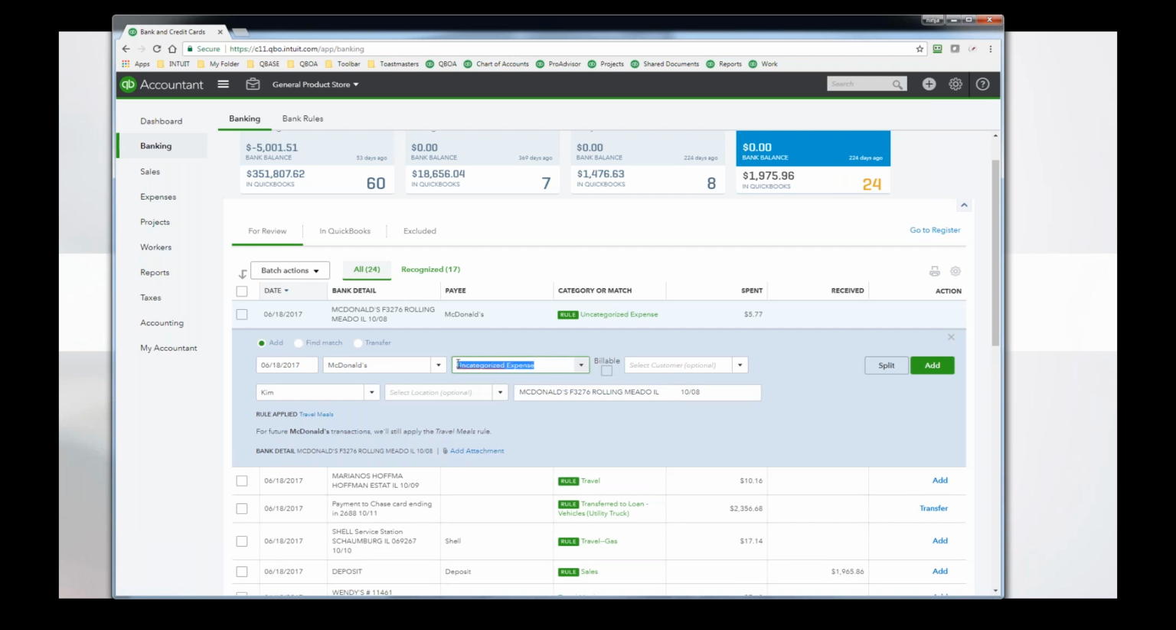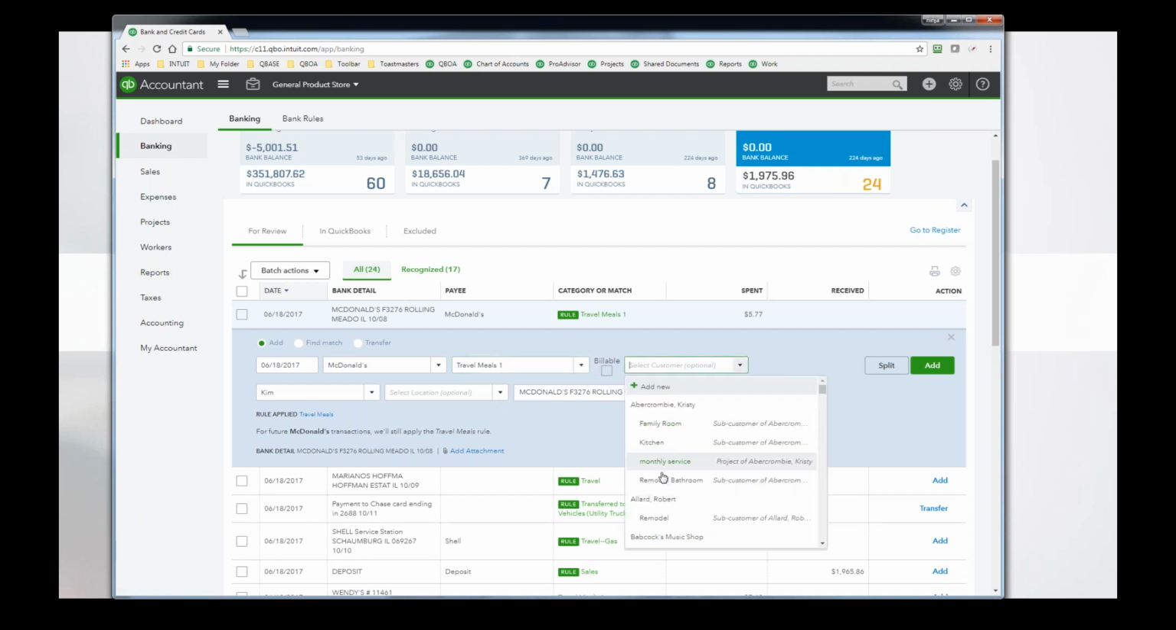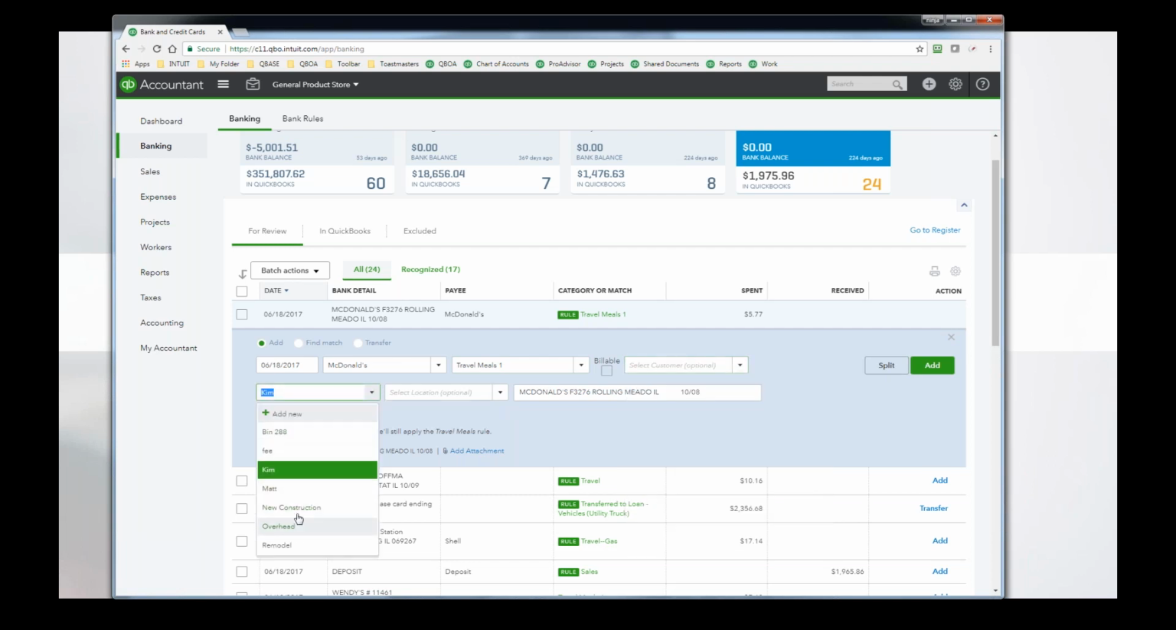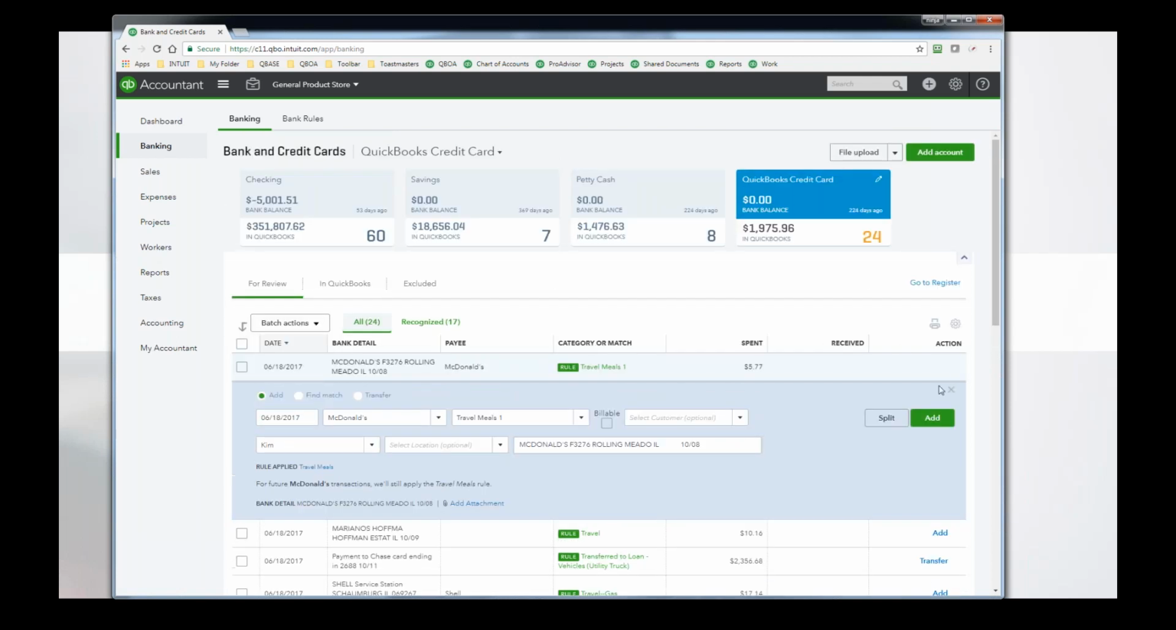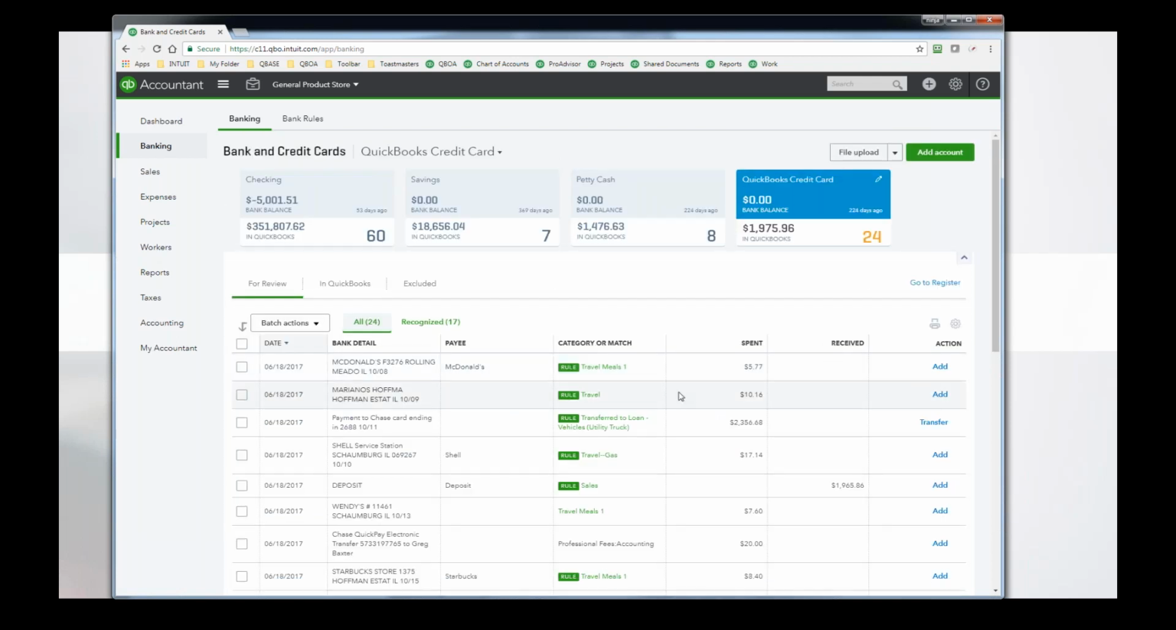All you need to do is come in and teach the machine, look, McDonald's is actually a travel meal. The machine will then act appropriately from then on. You'll notice I have customer tracking turned on for job costing. I've got class tracking turned on. I also have location tracking turned on. Very sophisticated, lots of depth to this particular section. The main thing to keep in mind is that it's automated the bank feed for you, okay?